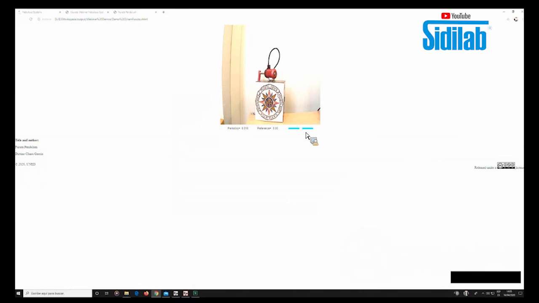I receive video feedback from the lab, and the missing slider, blue slider down here, that allows me to change the variable in the lab, in this case the angle to which I want to move the pendulum, is also working. As you can see, there is communication between my web application and the laboratory 30 kilometers from here.